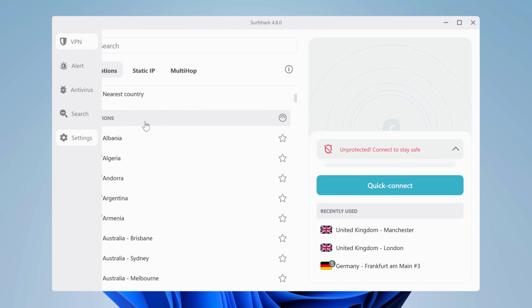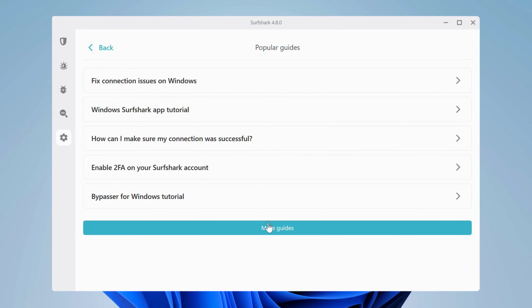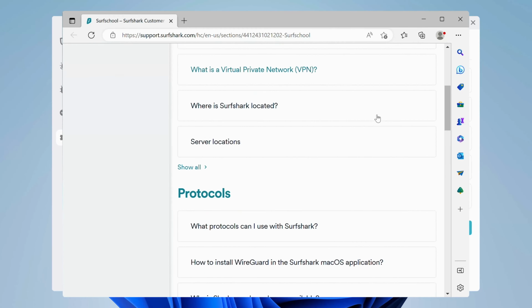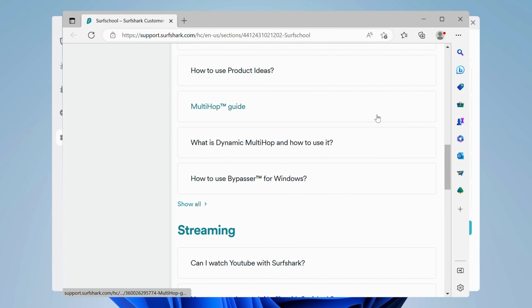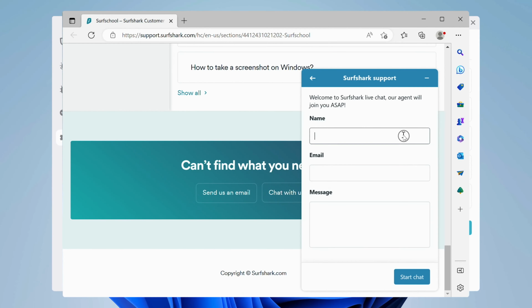But what if something does not work? Here are your options. You can check all of the guides with all the features of Surfshark VPN explained in nice detail. All the common questions are there. And if that does not help, Surfshark has this customer support live chat. Whenever I used it, the team was actually quite fast to respond.